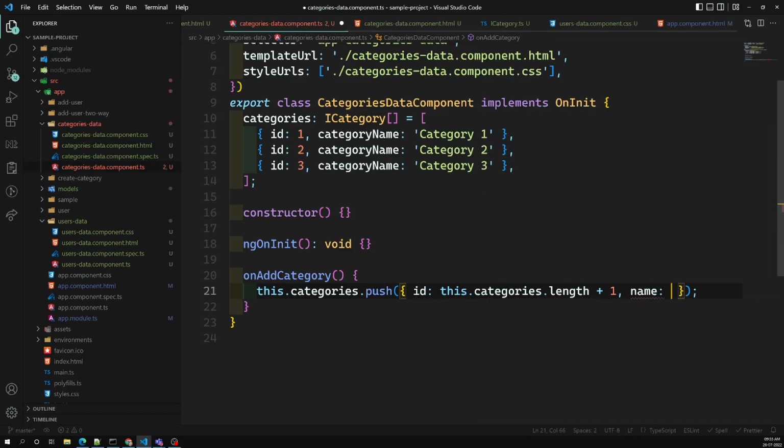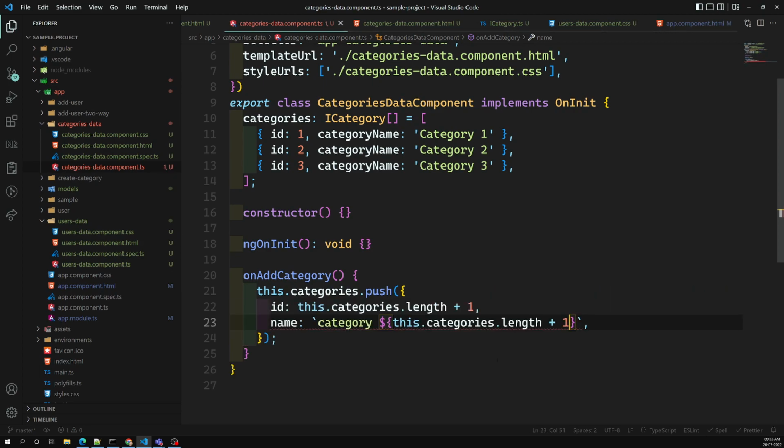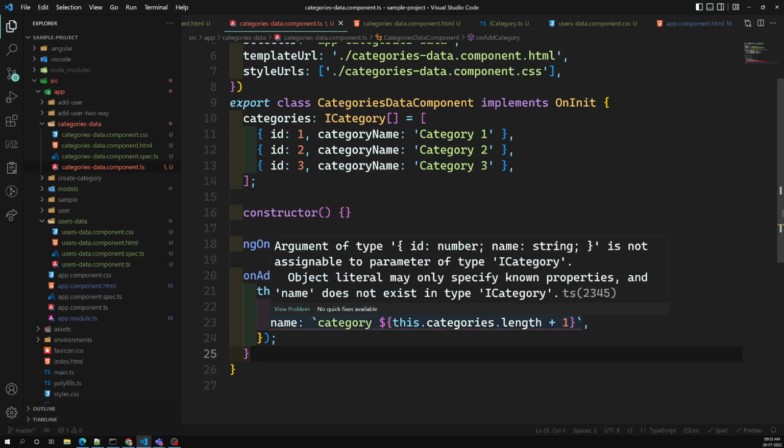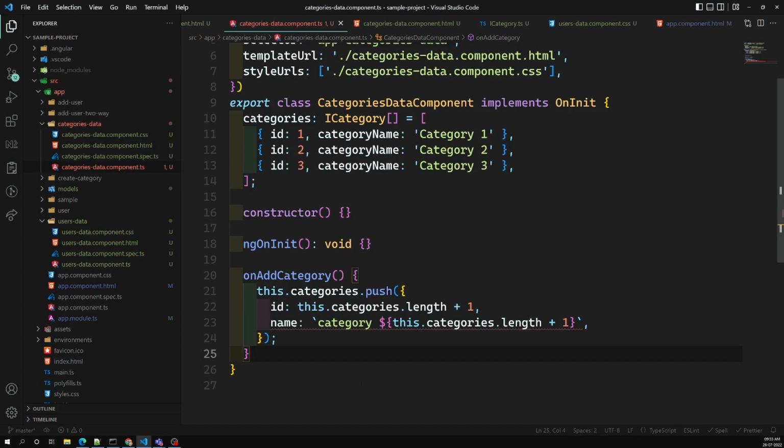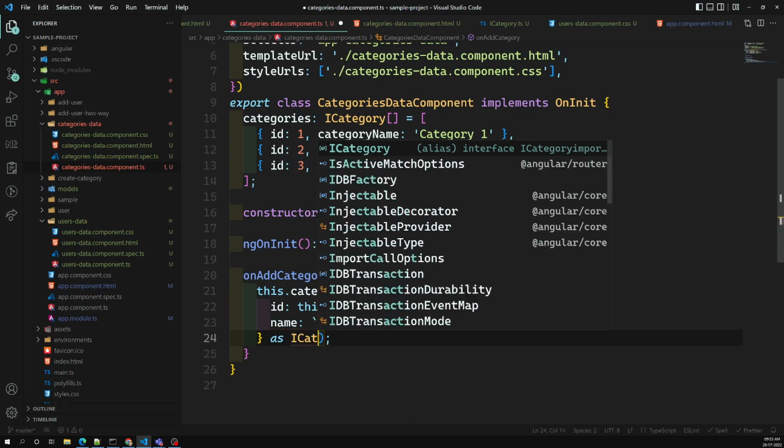So name will be the same thing, category. Okay, and here I will use the same thing, this.category + 1. I'll try to use the same thing. So this is the thing I am trying to use. So what is the problem here? We are getting "id number is not assigned to the category of ICategory." Okay, so we can say it as ICategory.